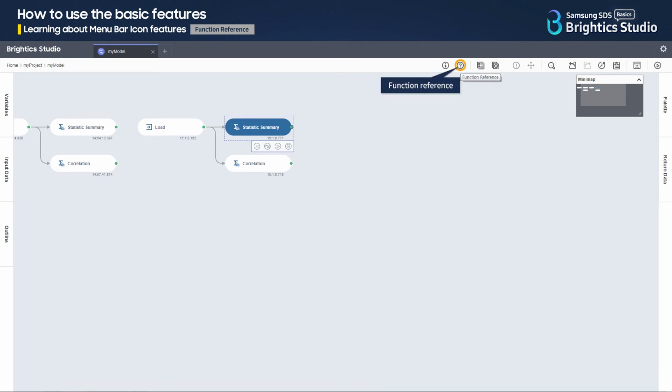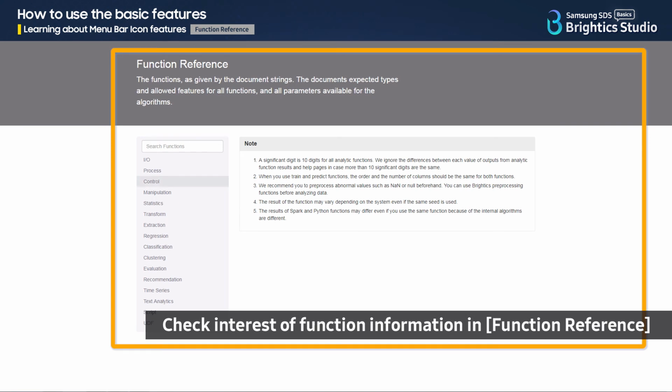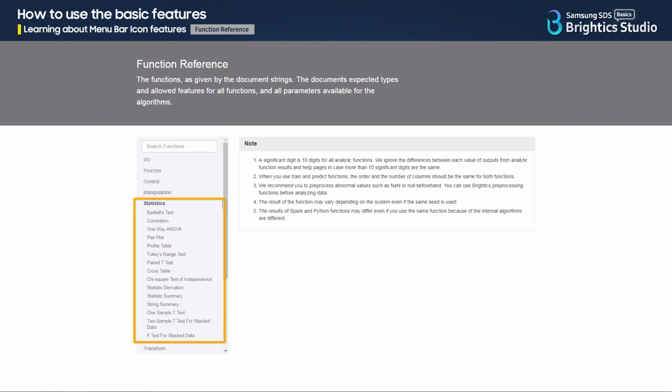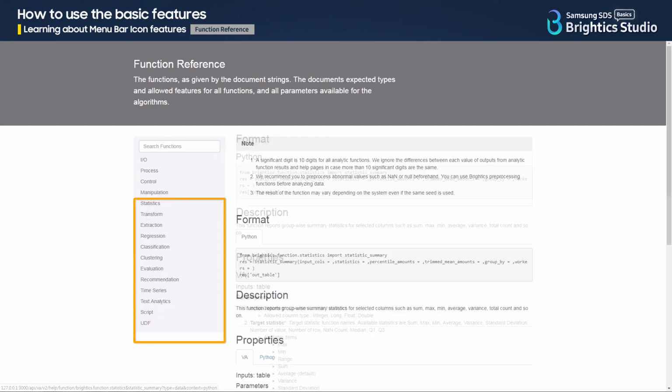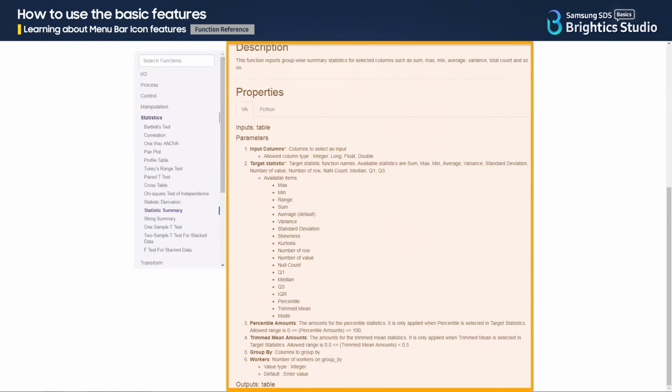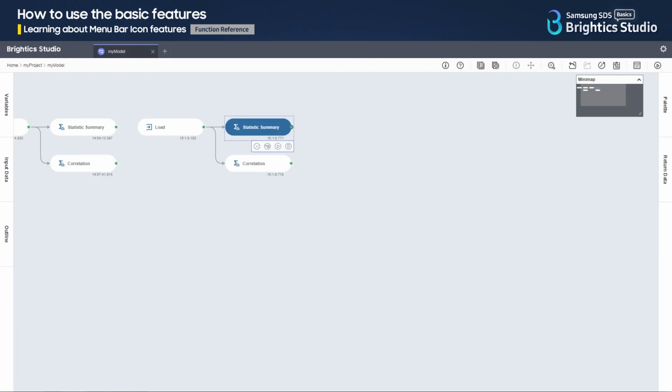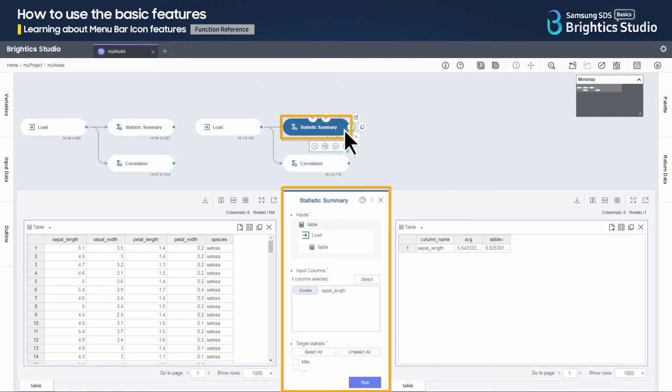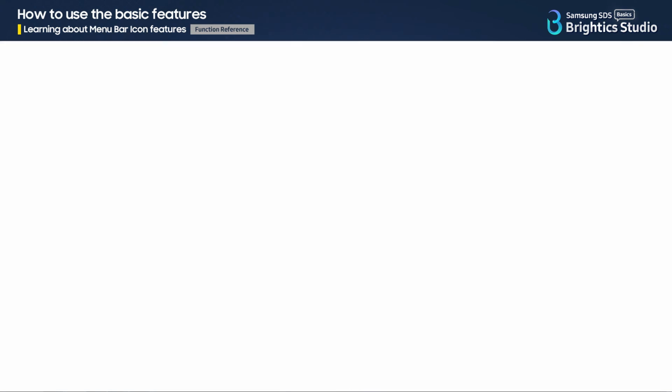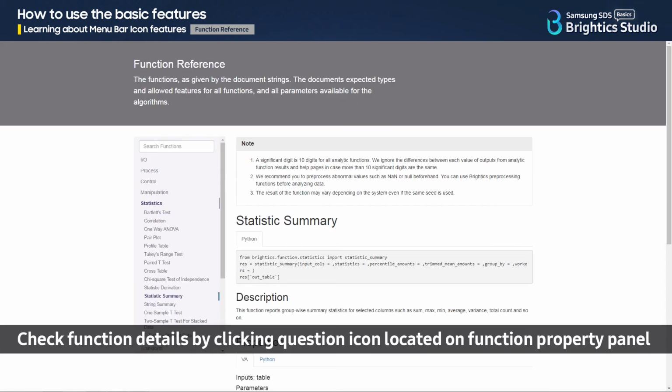Next, the question mark icon means function reference. Here you can see detailed information about the function you choose to use. For example, if you pick Statistics Summary in Statistics, the Function Reference page provides brief details of the Statistics Summary function. There is another way to see details of a function. First, click the Statistics Summary function in the model canvas. A question mark appears in the middle property panel, and the same function description is displayed when you click the question mark.